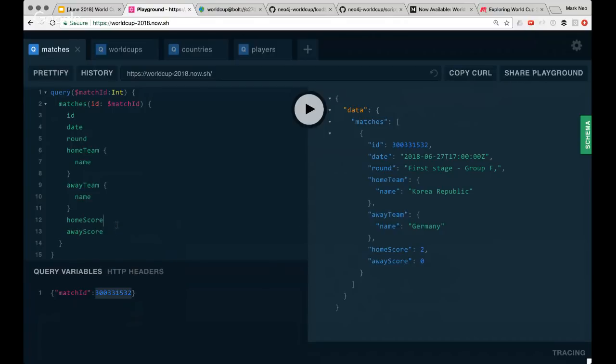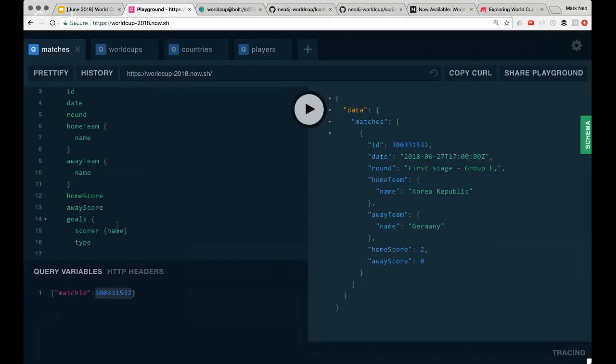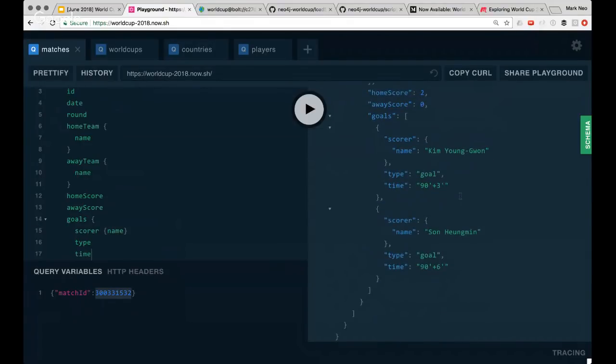We could get the scorers. So if we type in goals, and we just do some tabbing in there, we can get the scorer. So we might want to grab the name of the scorer. We can get the type of goal they scored. So this will be the type of goal is own goal, goal, or penalty. And then we can get the time of the goal. And so if we look at that, we see both the goals were scored in injury time at the end.